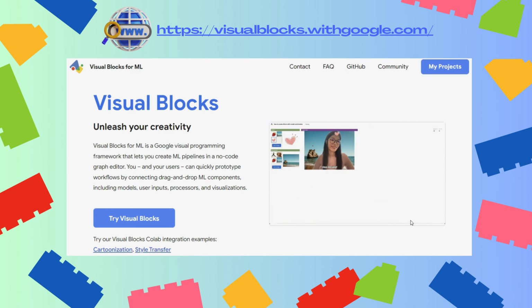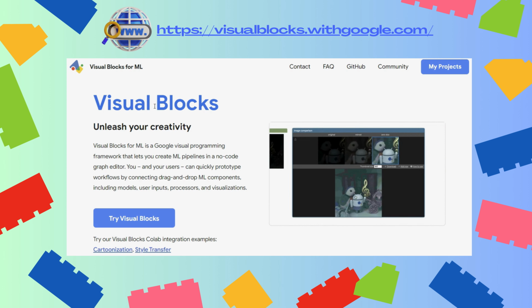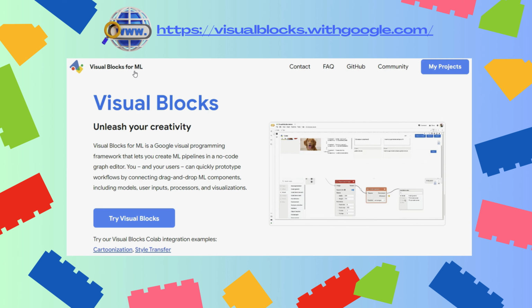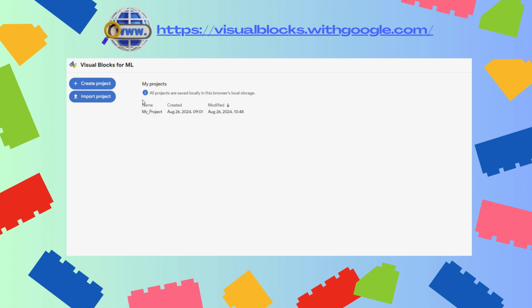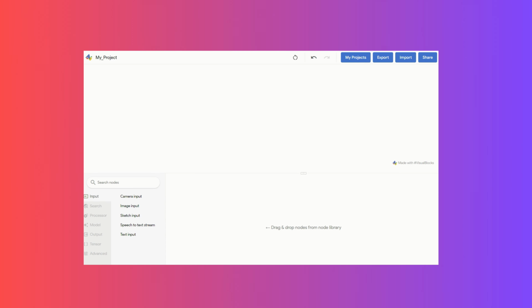Now let's get hands-on and build a project using visual blocks. Here is how to get started. First, open a web browser and visit visualblocks.withgoogle.com. And if you have existing projects, click My Projects to access them. And for a new project, click Create Project and give it a descriptive name. We'll use the visual blocks interface, as you can see here, to build something exciting.